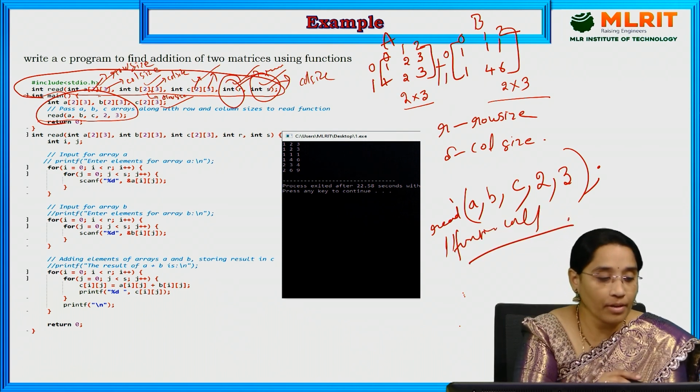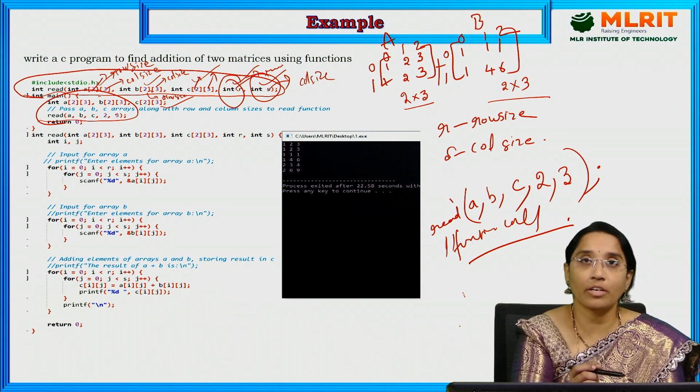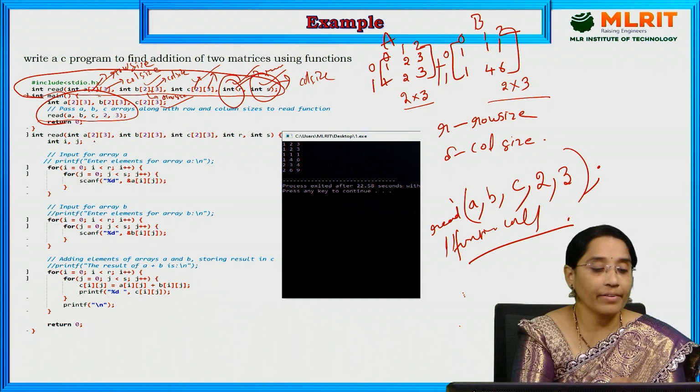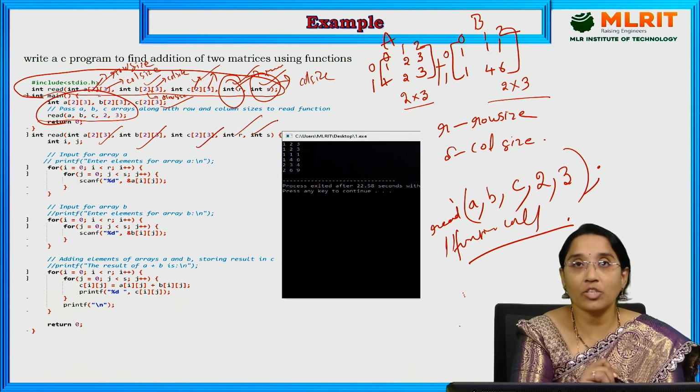Next, after this, your function definition part will start. Int read, int a of 2, 3, int b of 2, 3, int c of 2, 3, int r and s. So what is r? R is the row size and s is the column size. Both are integer values, right?